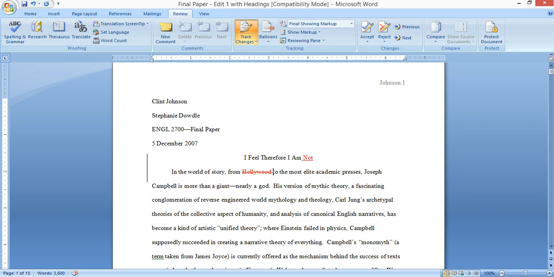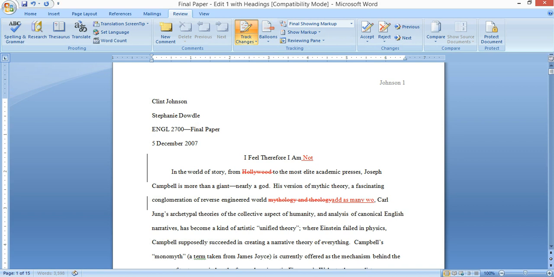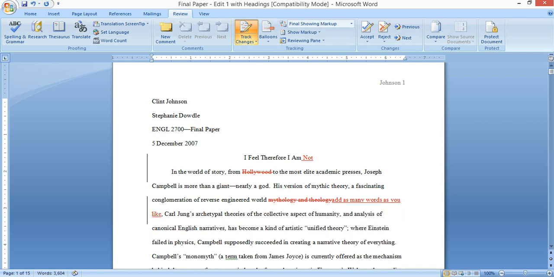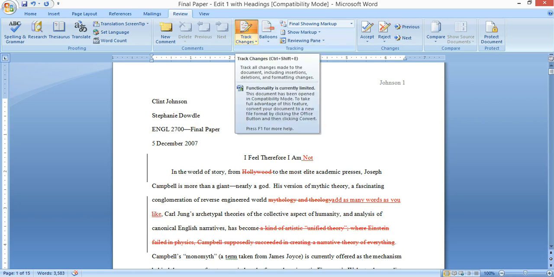Okay, and you can make this as extensive as you want. You can add as many words as you like, or you can delete as many words as you want. Okay, so that's the Track Changes function. Anytime you turn on Track Changes, it will keep a record of every single change that has been made in the document.